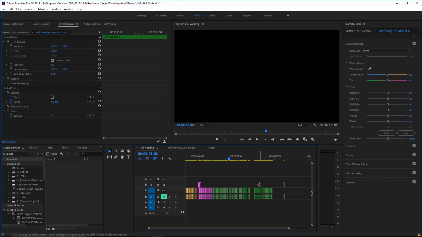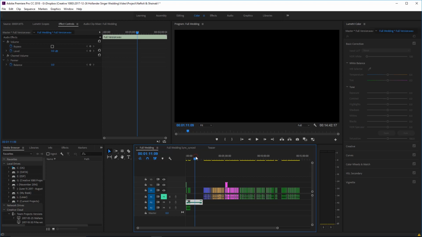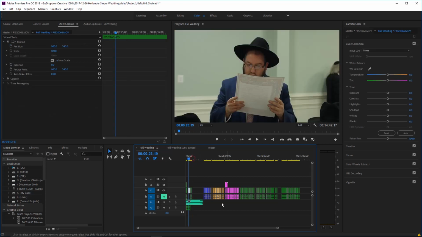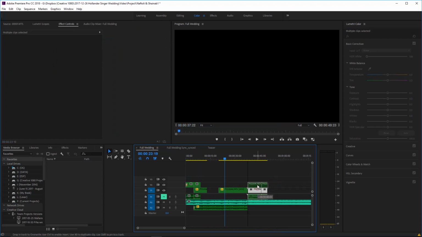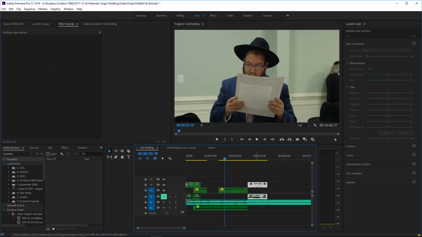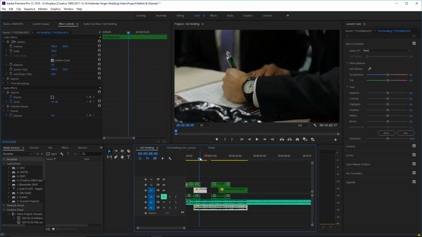Okay, so we have this clip and this clip, and we will put them over here. I'm just using cut and paste, and I have it preset to go into the tracks that I would like it to. So let's see.